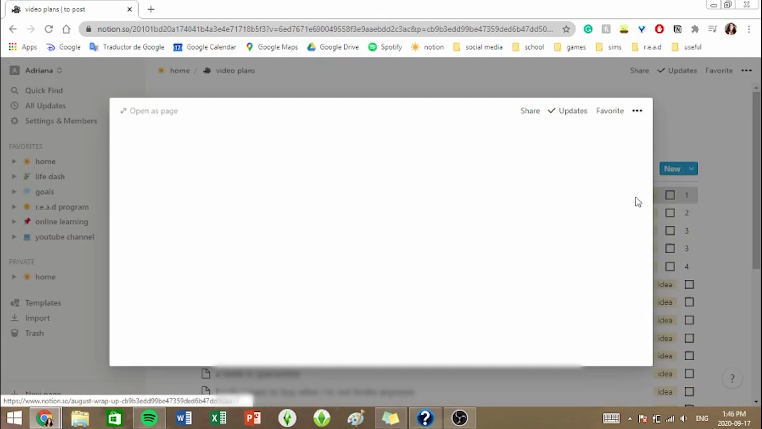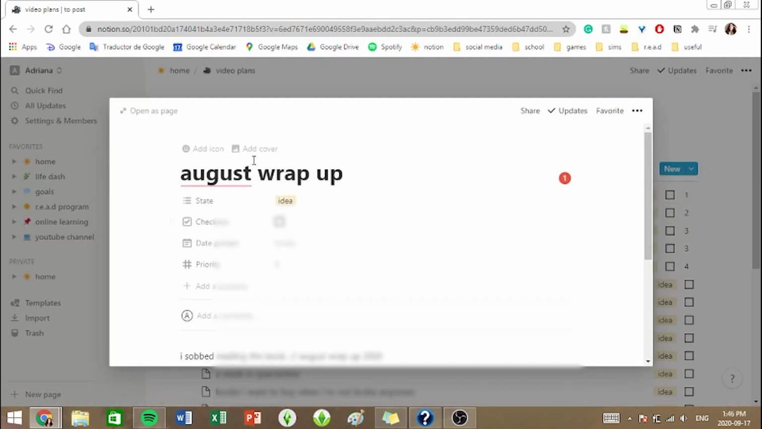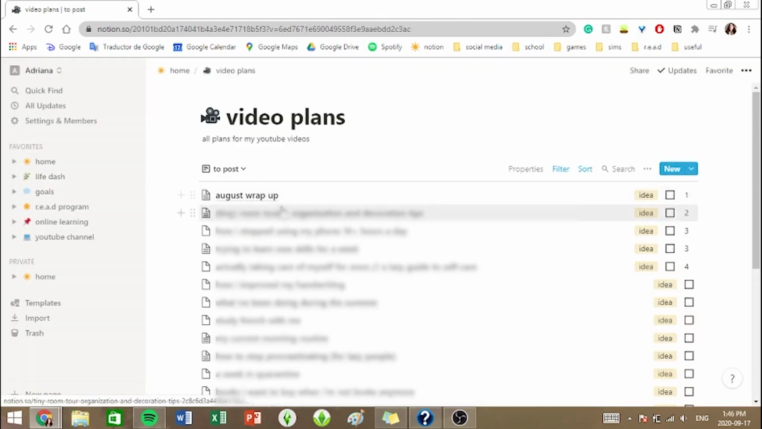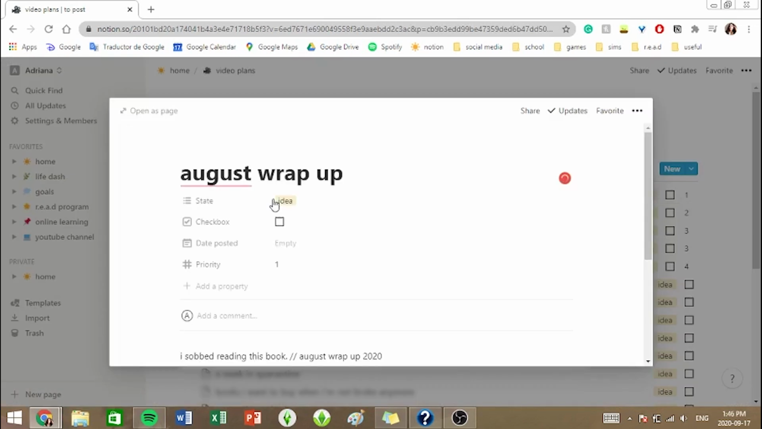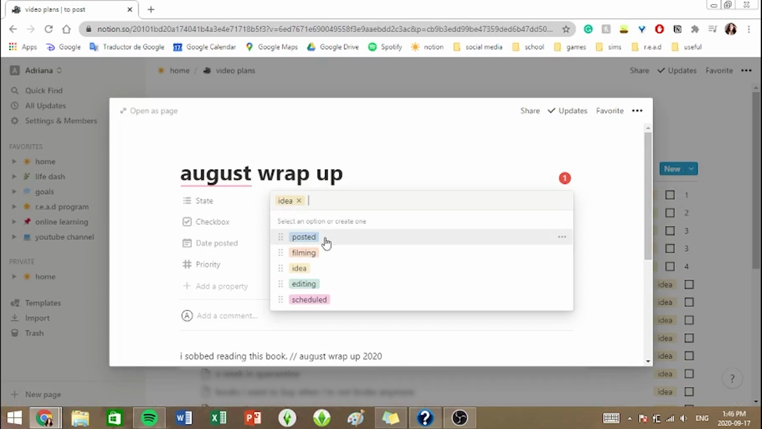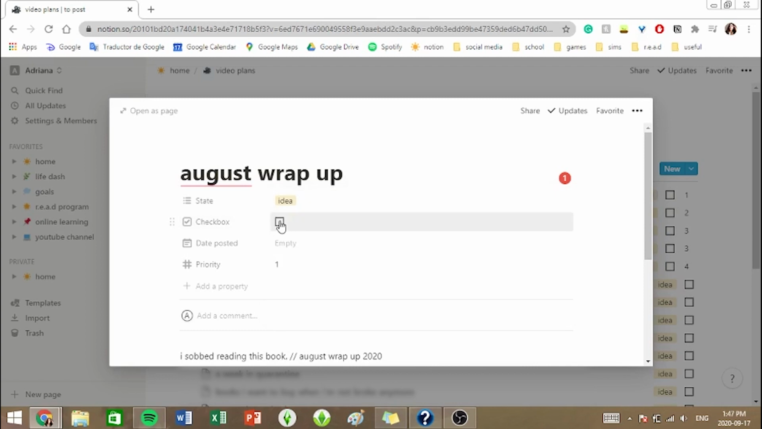For my ideas, I like to prioritize them, so if you click on the thing, you'll go to a page for that specific video, and then here's where you put the state. So let's say that I'm currently filming it, or I'm editing or whatever, and then when I'm done, I just check it off and I put the date for when it was posted. And then here's the priority when it's an idea and I want to do this right now, I want to do it next week, so I just put it as a number one priority.